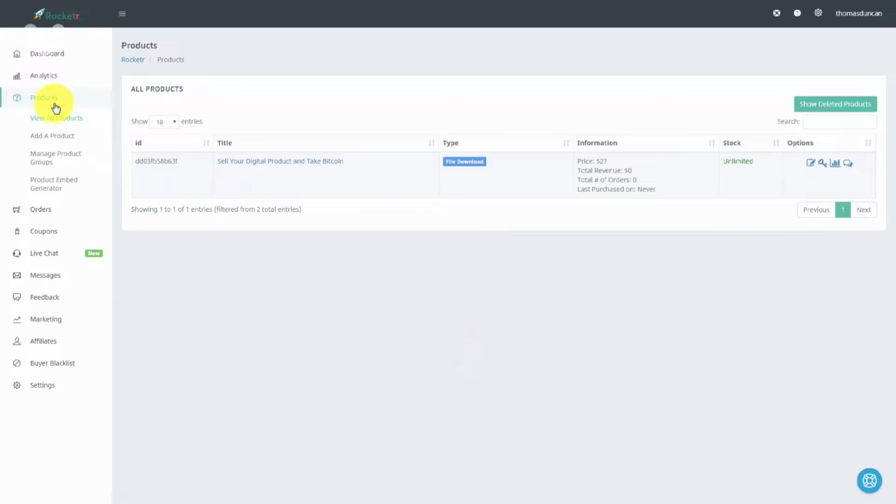To find that link, you're going to go inside all products. This is where you'll see all of your products. You are going to take this link, right click it, click copy link address, and that is the link that you will be giving to your affiliates.